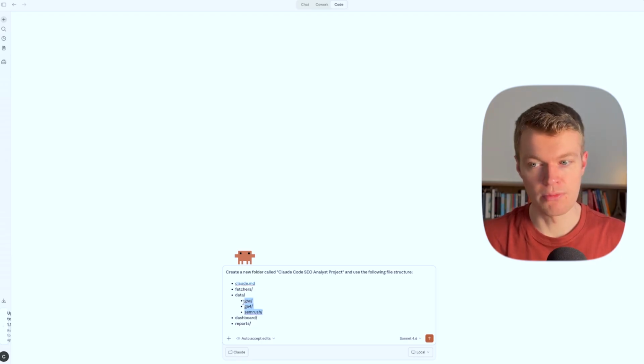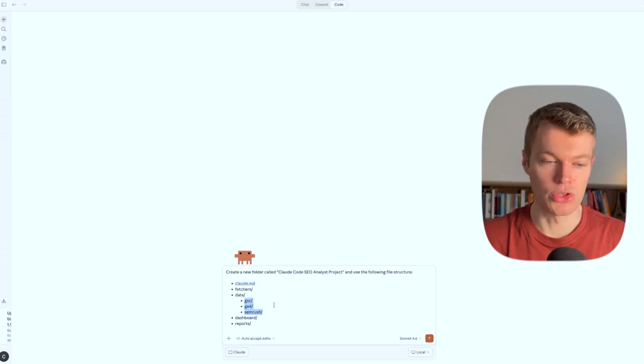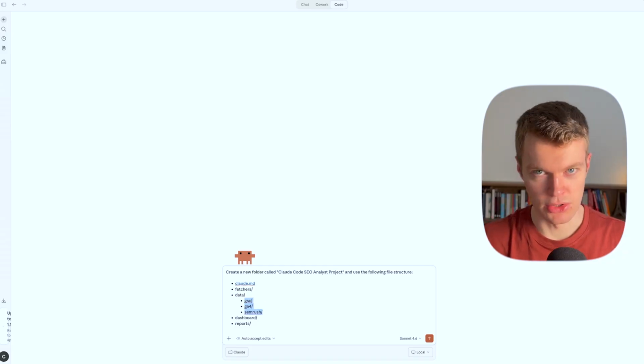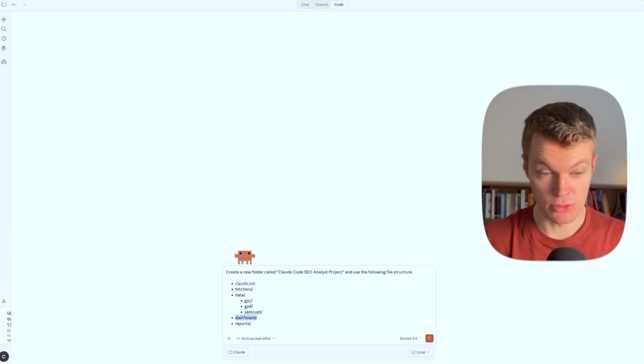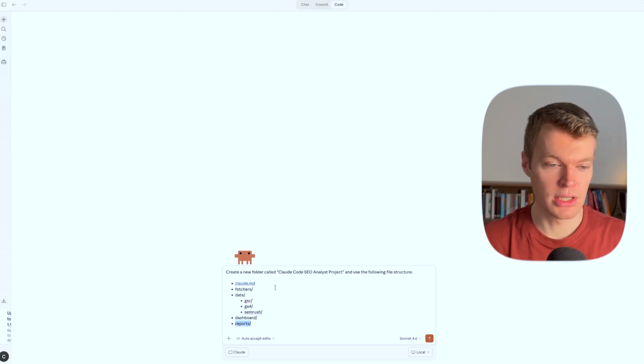Now, you can also submit CSVs, but whatever method you choose to find the data, you will store it in these files, or you'll ask Claude to store it in these files. This dashboard folder is just where your dashboard that we're going to build is going to be stored. We'll get to that soon. And then a folder for reports means that you can store reports for you or your clients and access them easily. So I'll run this and then I will come back.